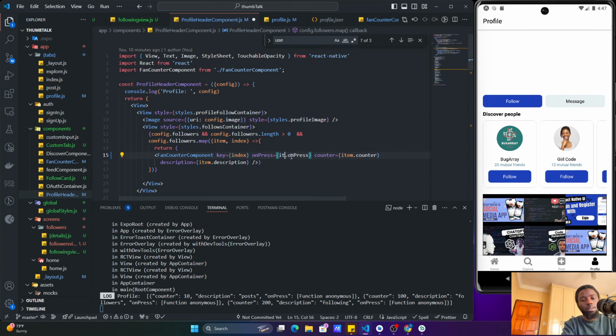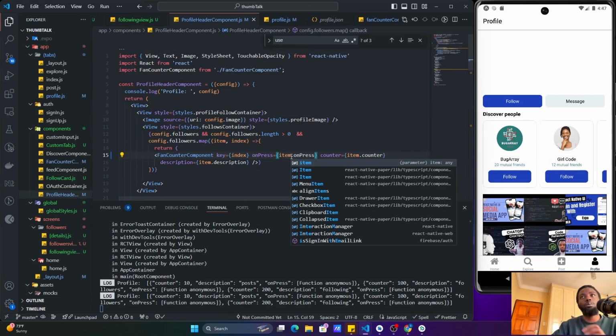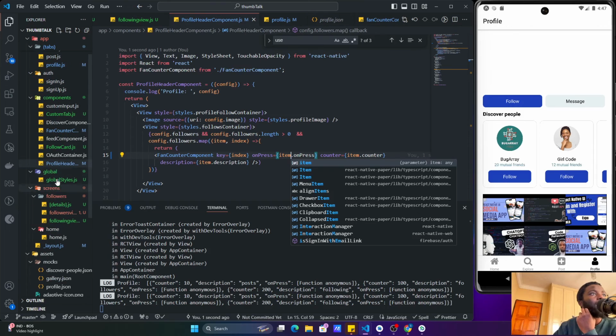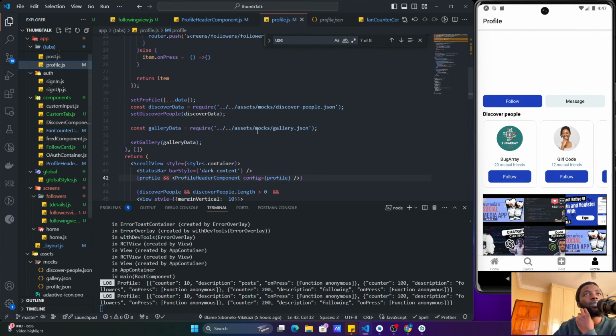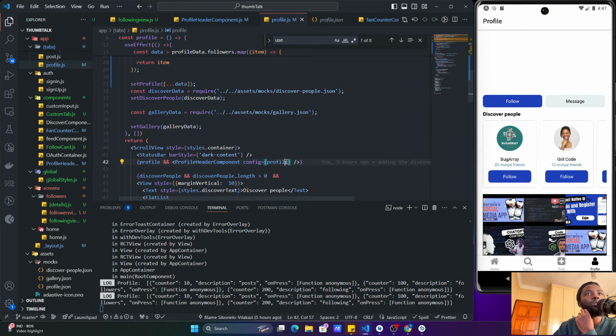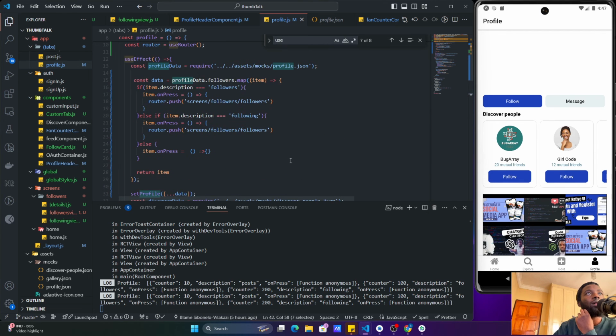Oh, this is an item dot on press. Yeah, it can't be a... Can it be a config? Because this is iterating through each followers. So let me just go back to my actual profile screen. So this is passing it under this profile, and this profile has followers. Oh yeah.